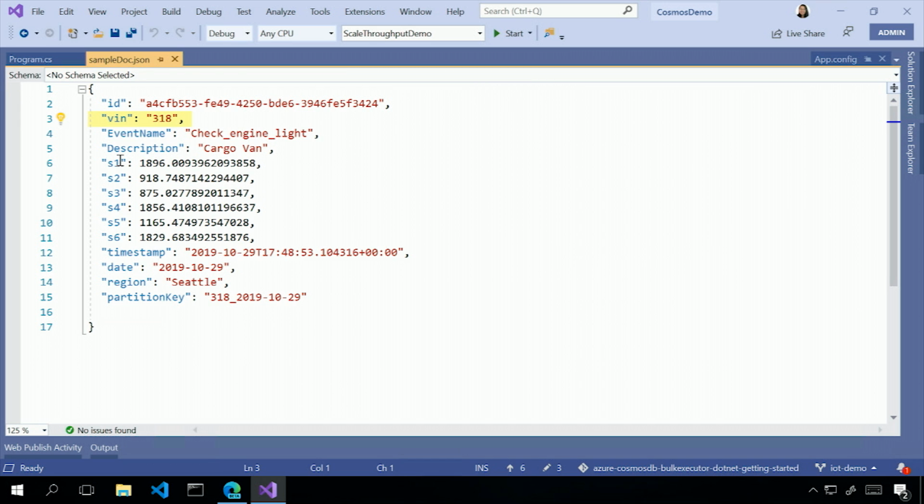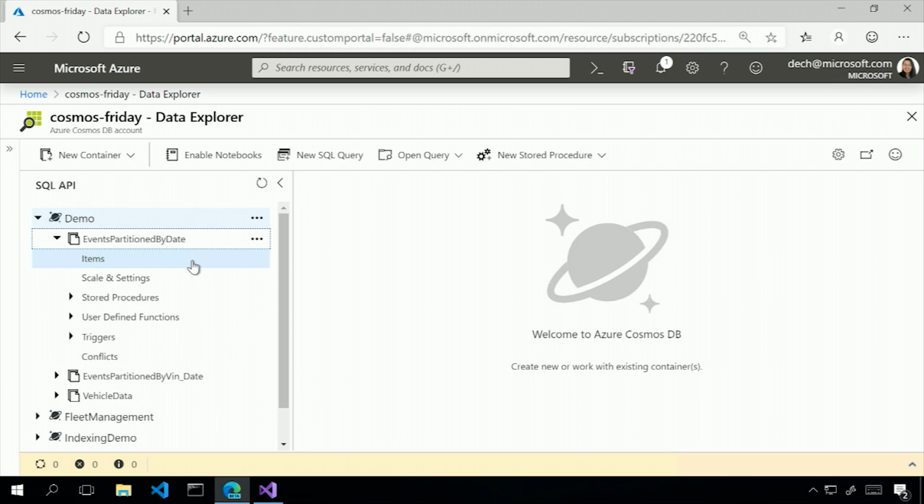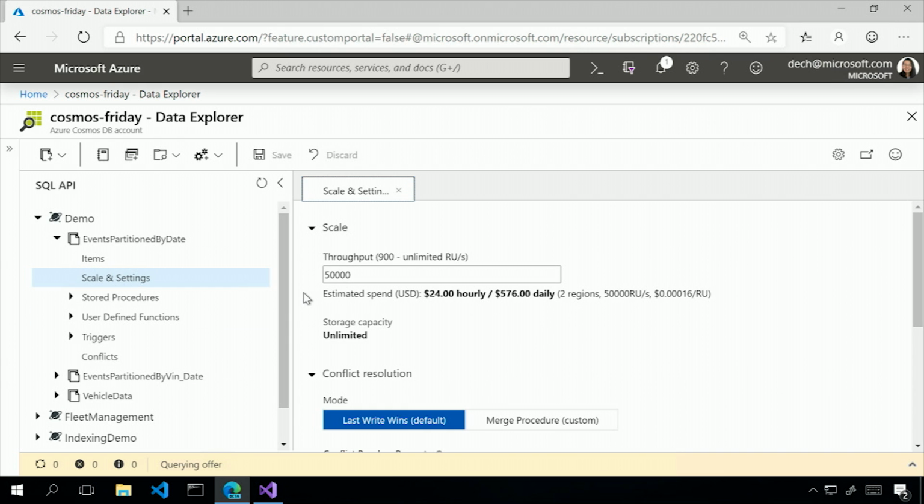Let's just choose a few and measure the performance and see what we get. To simulate a write-heavy workload, I've created two collections here, one partitioned by date and one partitioned by vehicle ID number and date. In each one of these, I've provisioned 50,000 RUs, and it's a pretty small document, so we should be able to get 50,000 RUs worth of writes per second, which is around 10,000-ish writes per second, assuming 7 RUs per write.